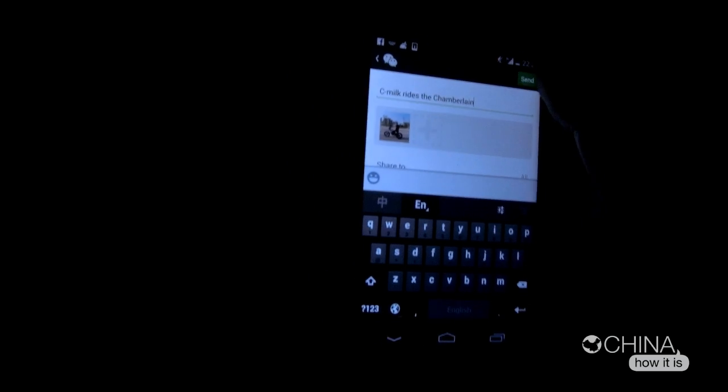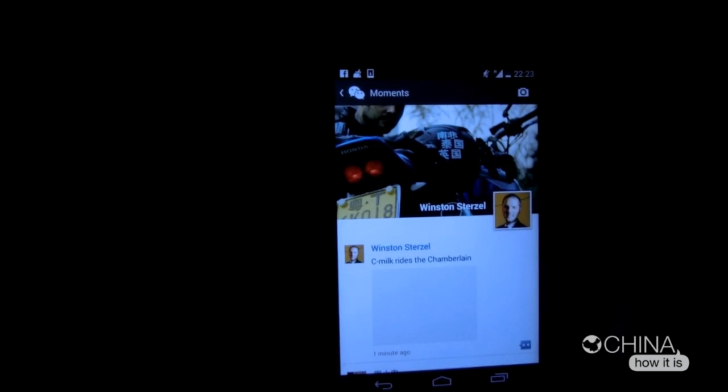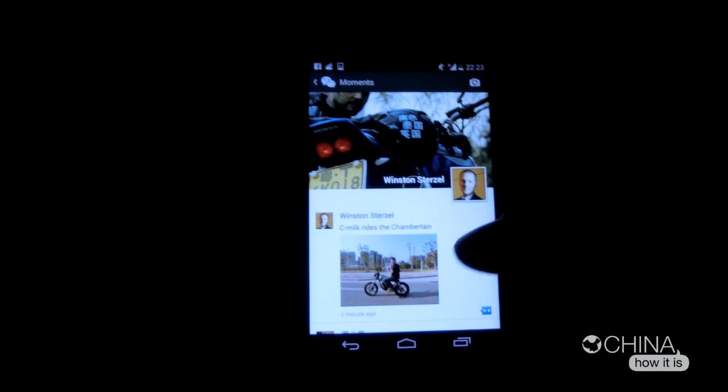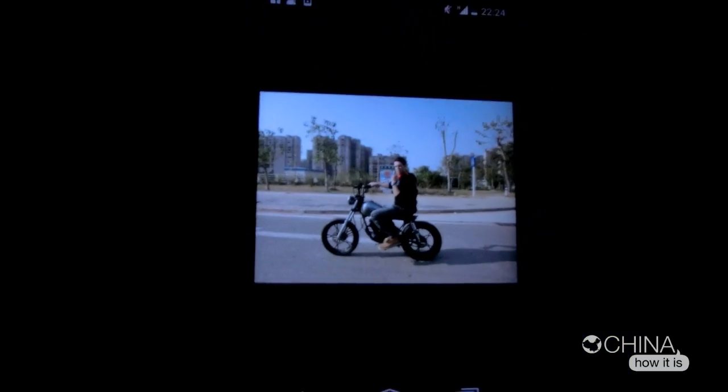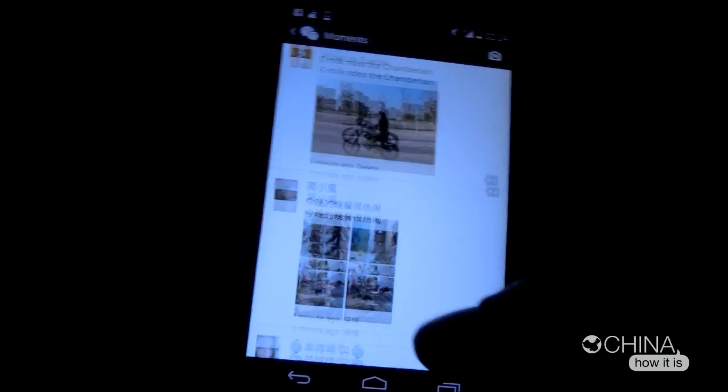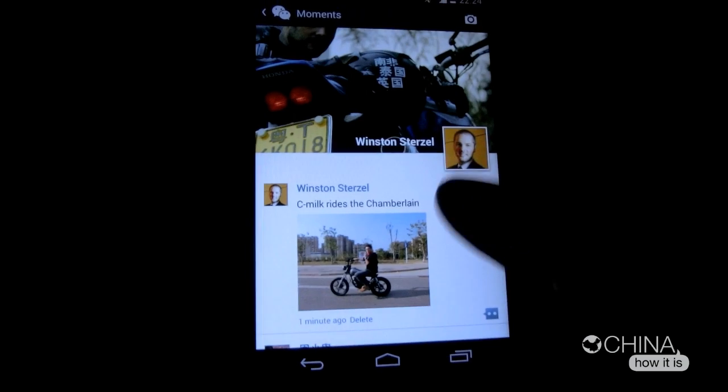Okay, send. Alright. So now I've made a little microblog. People can now go and take a look at the picture. Focus, come on, it's not that difficult. There we are. People can now go and see that horrible pose of Sea Milks. As you can see, it's basically a little microblogging thing.